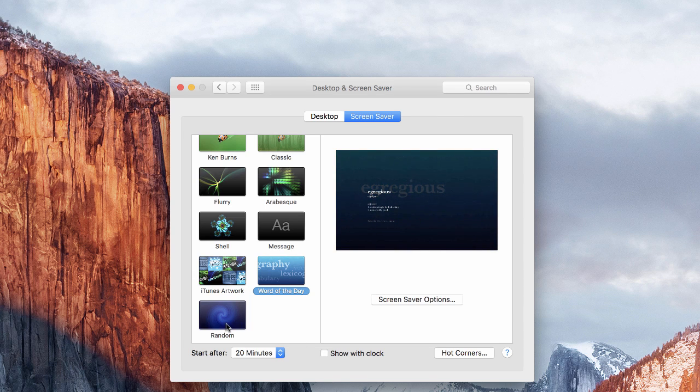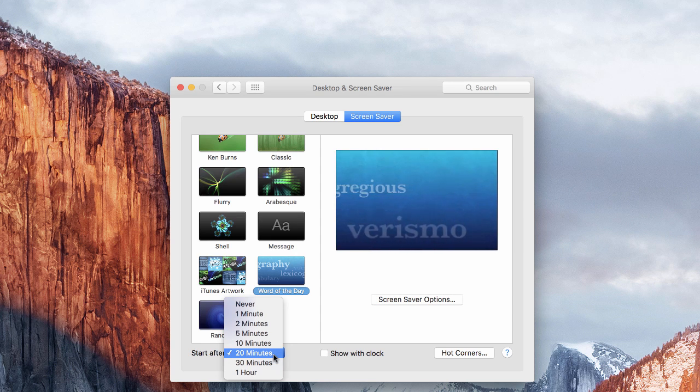And random, again, will just choose random different screensavers to go on as and when you please. An important option is how long you want to wait until the screensaver comes on. Now the screensaver will come on if it doesn't detect any keystrokes on the keyboard or any movement on the mouse for X amount of minutes, and you choose how many minutes just by clicking here. Now if you're using your computer and you don't want the screensaver to ever come on, just choose never.